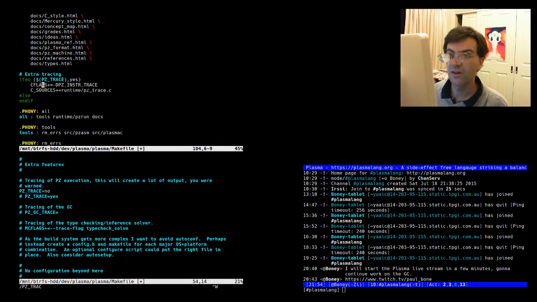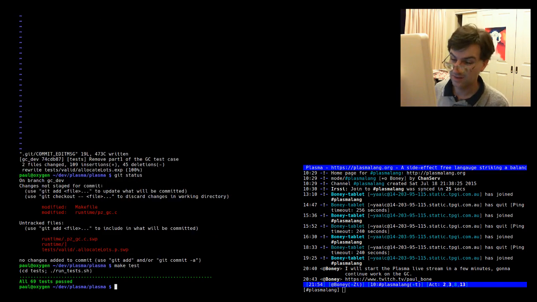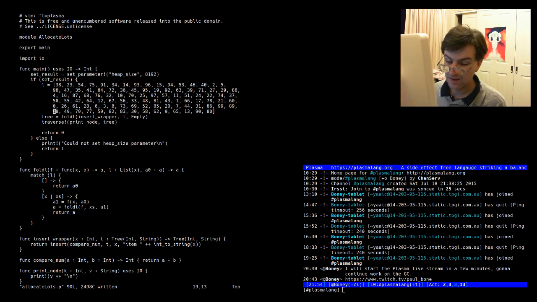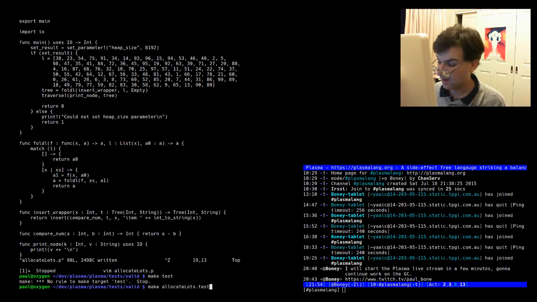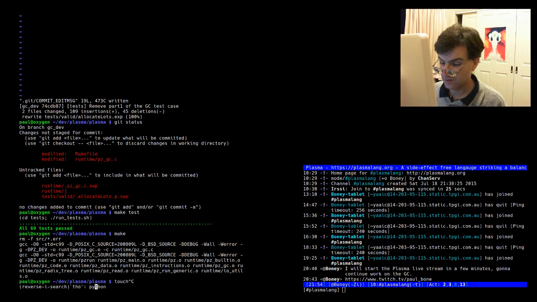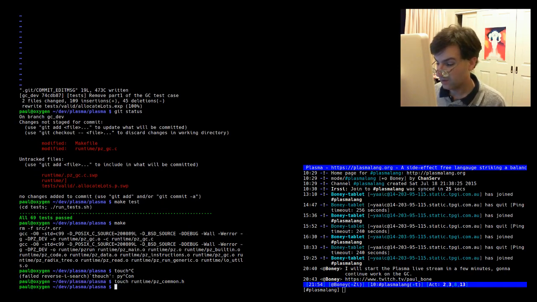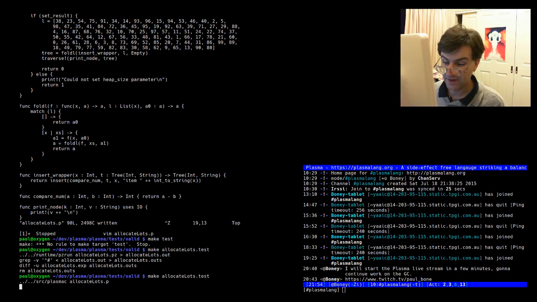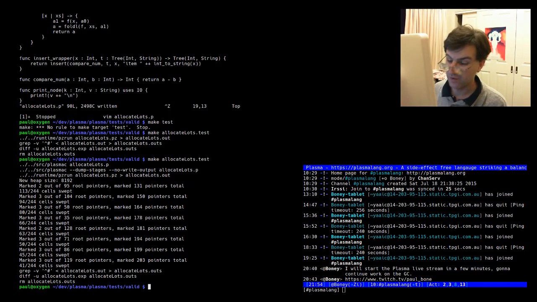PZ trace is a bit funny, but I actually DPZ C flags plus equals. Yeah. Yep, and when I comment that out, touch a popular include file, make and run that test again, it should give me loads of output. Well, some output. Okay.